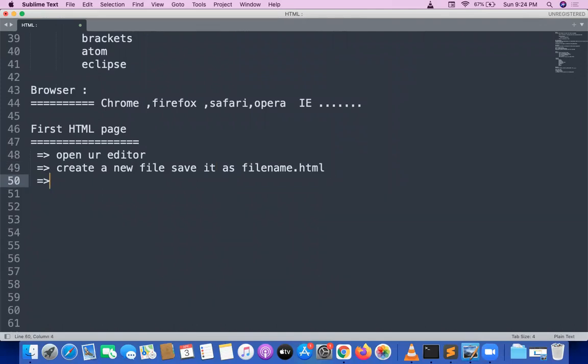Then write some text. Before writing tags, write some text. The next immediate step is to render the file with a browser. I'll show it with Sublime Text first, and then with Visual Studio Code. I don't have Notepad or Notepad++. If you have Notepad, you have to go with a different case.